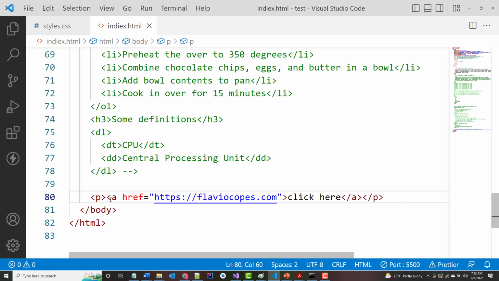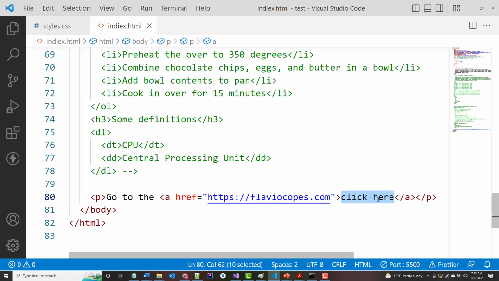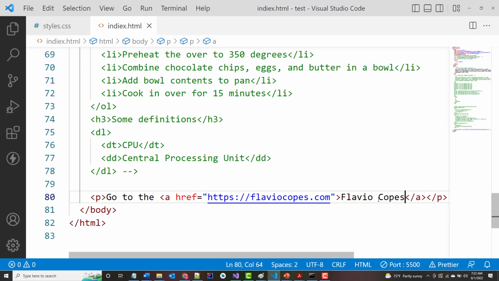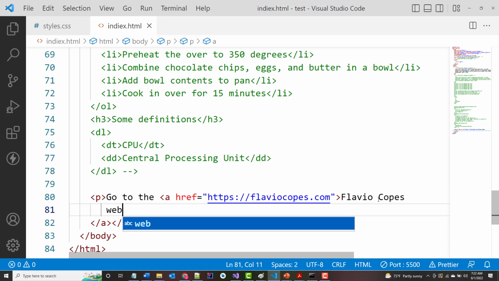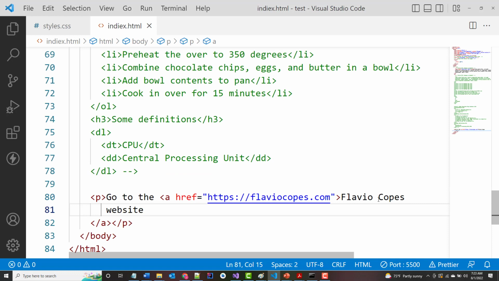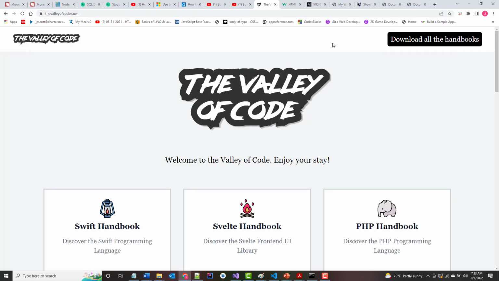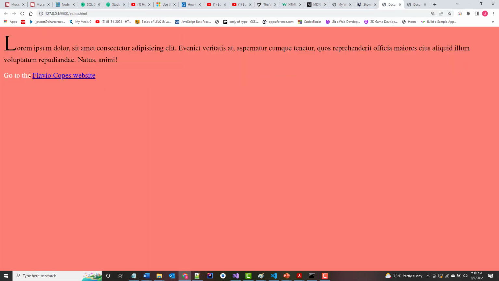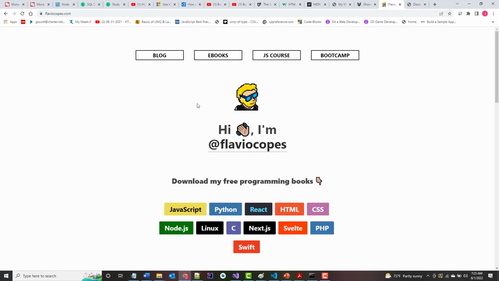I'm going to say here, go to the, change that to Flavio Copes' website. All right. So by grabbing that and putting it in there like that, let me go back to here. Now we've got, go to the Flavio Copes' website. And if I click on here, there I am. Okay.